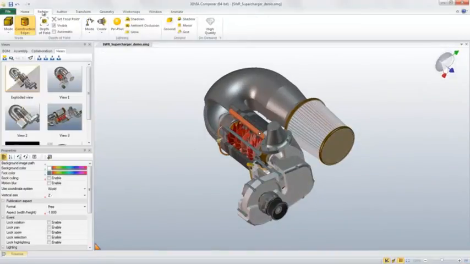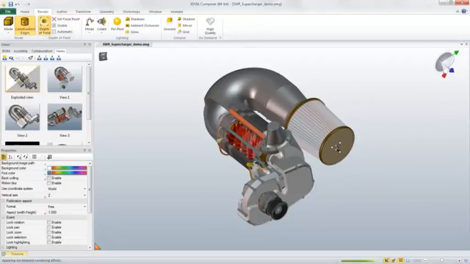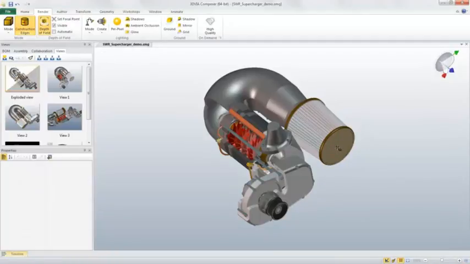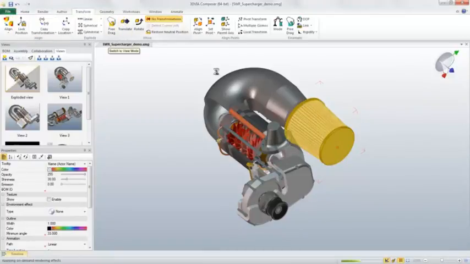The first is the depth of field focal point that allows you to manually specify a focal point on any part you want viewers to focus on. Here I'm going to enable the depth of field option, set the focal point, and pick a point on the part I want to retain focus on, in this case the end plate of the filter subassembly.